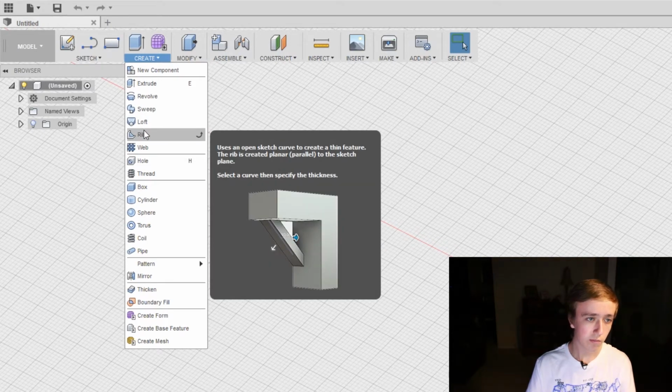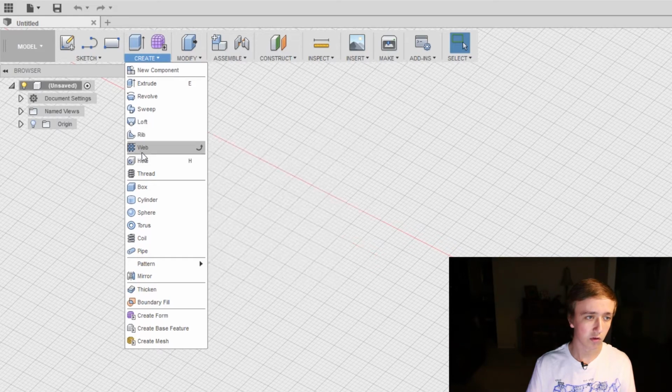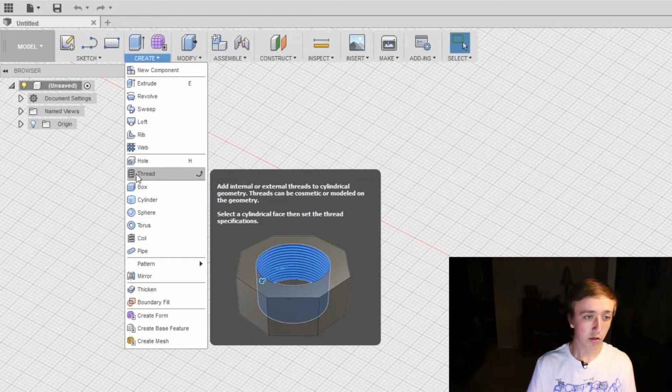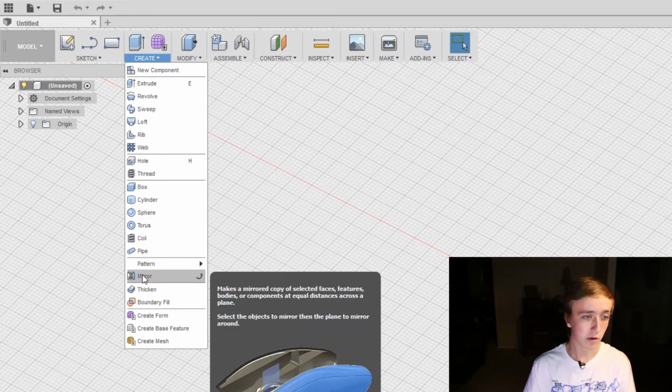There are also rib and web, but you're not going to use these very often. You can also create threads directly in here, which is very nice, as in many other programs that's quite difficult. And this mirror button down here you're also going to use quite often, as you can take an object and then mirror it, which is basically what it says on there, so why am I even explaining that?